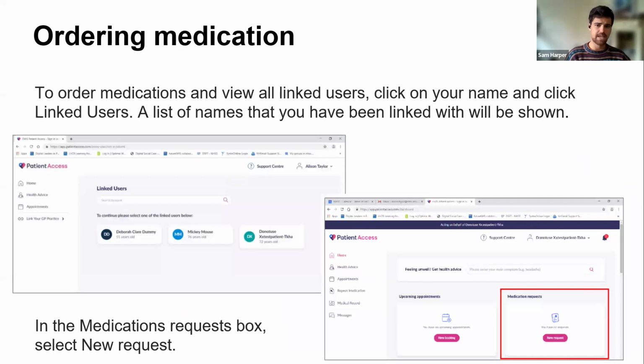So to order medications, you just need to click on your name again, top right-hand corner, and then you'll see an option that says linked users, which will appear on the screen, and it will show all of the residents, patients that you can order medications for. And just like in System 1 TPP, you just select the resident patient, and then you go through to the options. So you can see their appointments, or you can see medication requests. Very simply laid out. There isn't too much on the screen. You just click on medication requests.